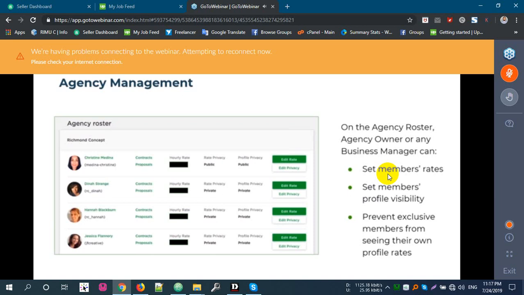And you also can prevent exclusive members from seeing their own rates. So again, this is that difference between exclusive and non-exclusive. If a freelancer works solely for your agency, you can set it so they can't see what rate you have visible for them to clients, right? You could be charging slightly more to the client than you're paying them to help cover your operational costs. But that's only for exclusive members. So that's the note there.